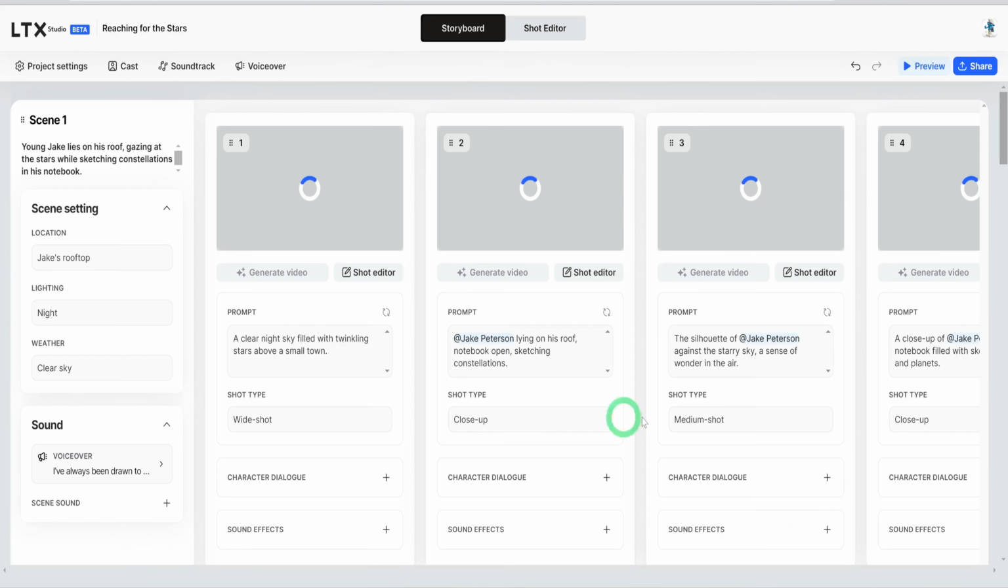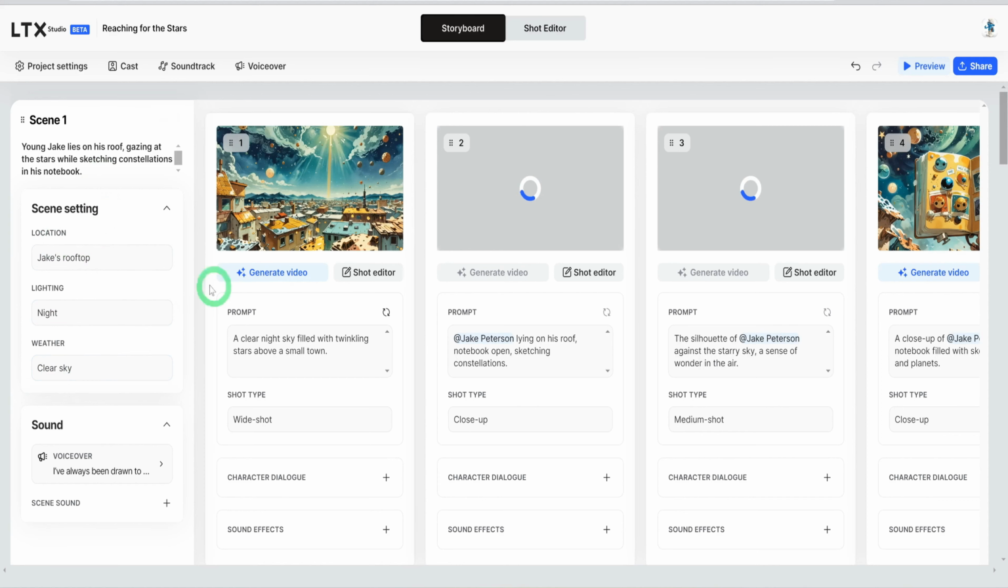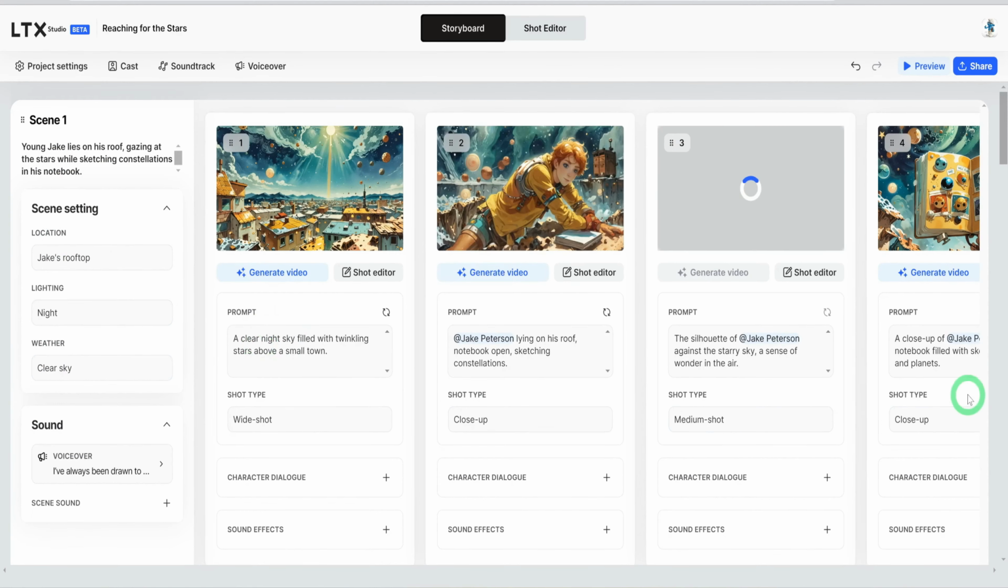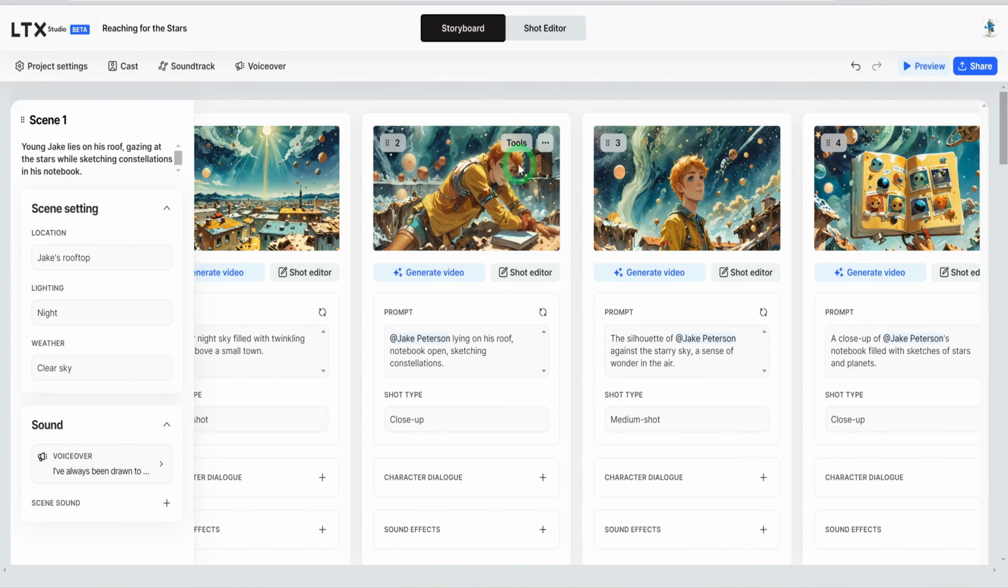While this is loading, let me just explain. You can see that the first scene depicts Jake lying on the rooftop looking at the star, and as you can see, it gives the location, the light, the weather, and then within scene 1 it generated 1, 2, 3, 4 images that you could go ahead and make some changes to. I'll use this as an example to show you how you could make your changes.